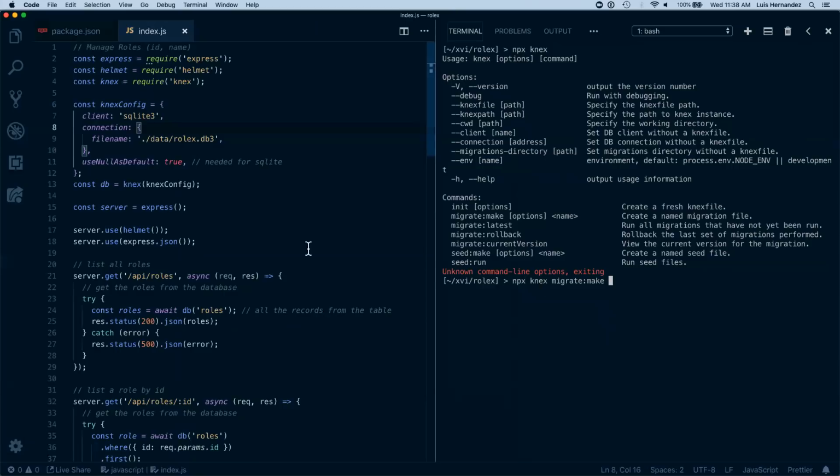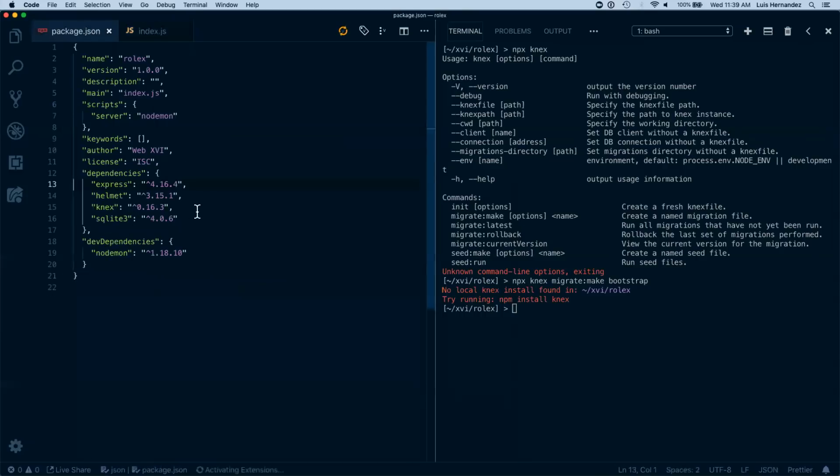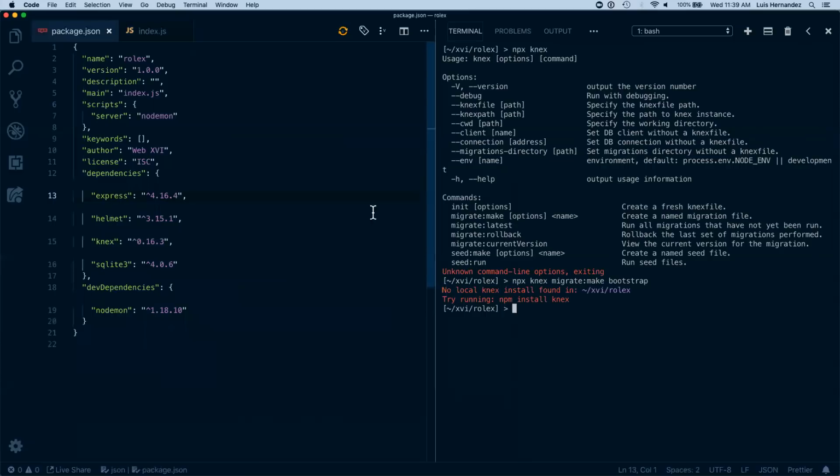What is the name of the database file? What driver to use? We have that, but we have it in our code. Knex has no access to that. So if I try to do this, something like bootstrap the database, it's going to tell me no local install. I don't have it locally. This is now complaining because I don't have it on my project here, on the package.json is not there yet. It is. So am I not on the right folder? Why are you telling me that? That's not the right error.